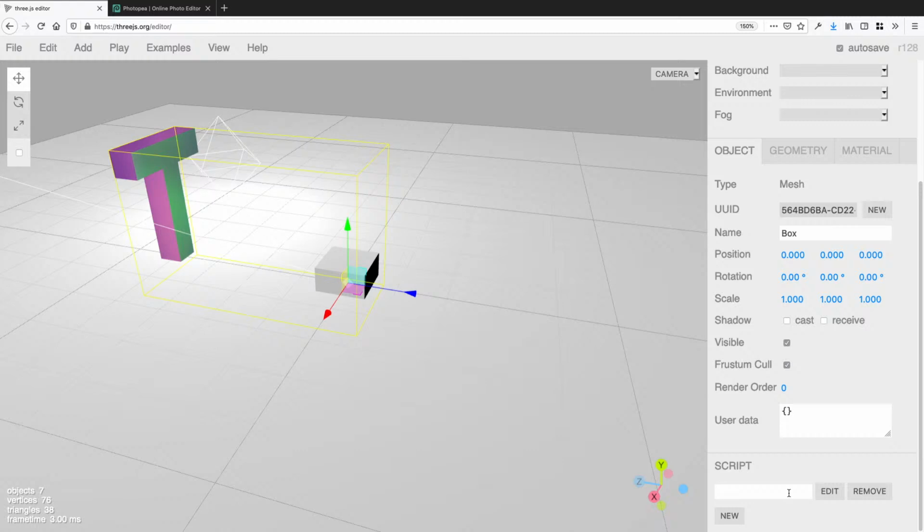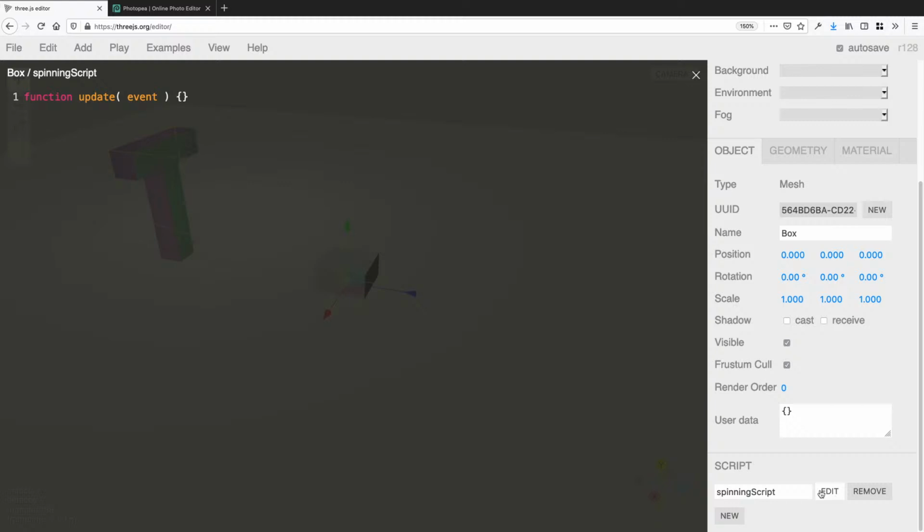And everything in computer science needs a name. I'm going to call this my spinning script with no space, because this is going to be a script that makes the box spin. And once I've given it a name, I can click edit, and we go into scripting mode. So yeah, we get into the interesting stuff.